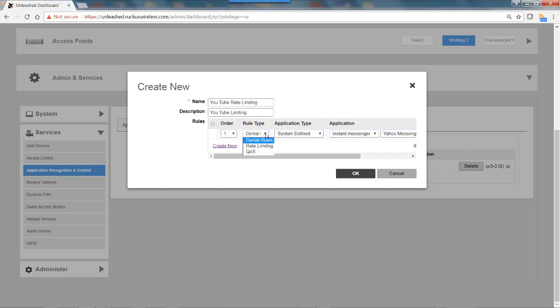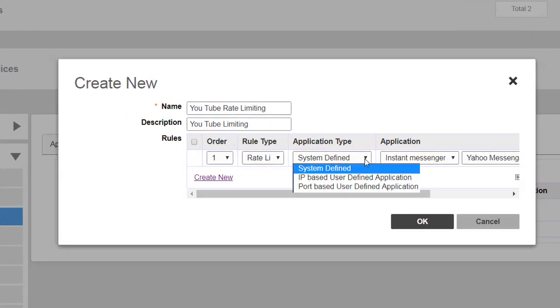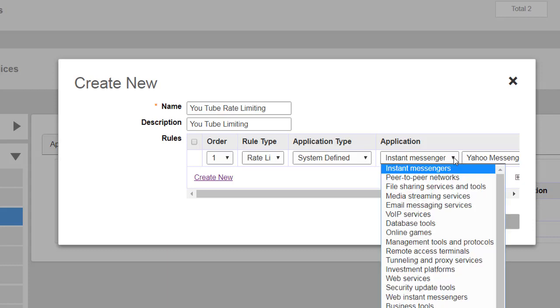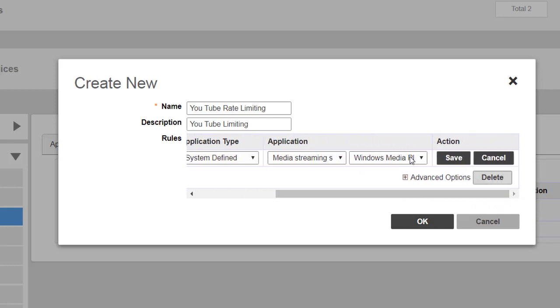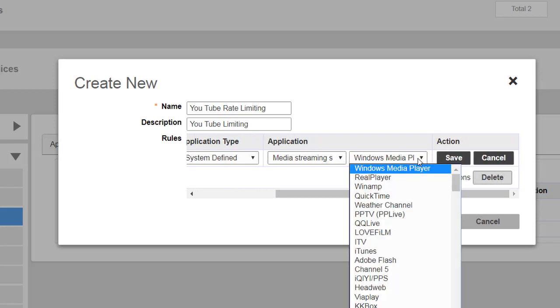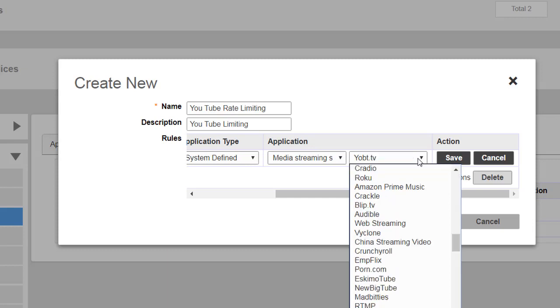So the rule type is either Denial, Rate Limiting, or QoS. So I'm going to make this rule a rate limiting rule. The application type by default is system defined, but I could make it IP-based, user defined, or port-based, so I'll leave it system defined. What is the application that I want to go after? So I'm going to click on Media Streaming Services. I'll scroll over here. What exactly do I want to rate limit? So I would click on this, and I'm going to put in YouTube just by typing the first letter.